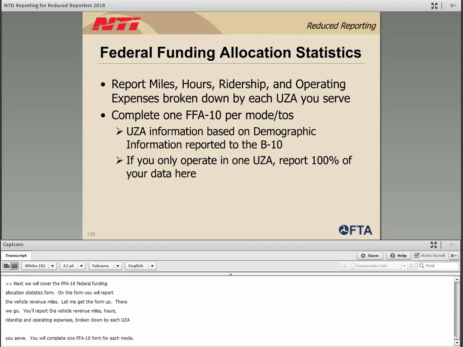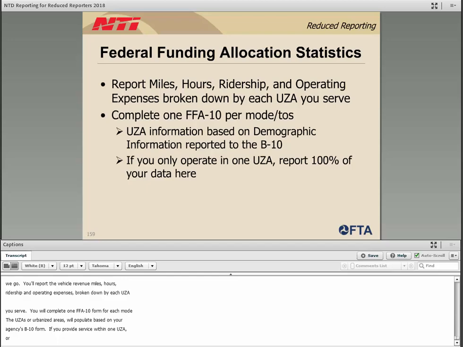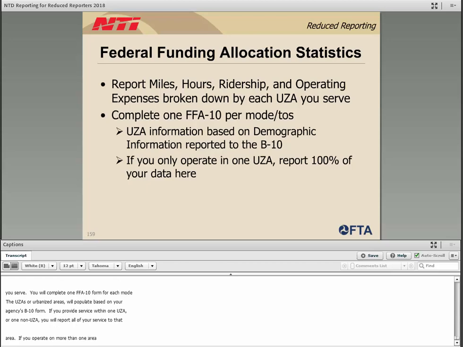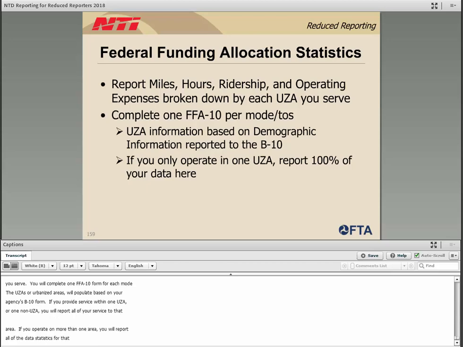The UZAs, or urbanized areas, will populate based on your agency's B10 form. If you provide service within one UZA or one non-UZA, you will report all of your service to that area. If you operate in more than one area, you will report all of the data statistics for that route to the UZA or non-UZA that is primarily served, or you can allocate the data statistics proportionally to the UZAs or non-UZAs served. For further information on serve rules and allocating to different UZAs, please refer to the NTD serve rules in our policy manual.